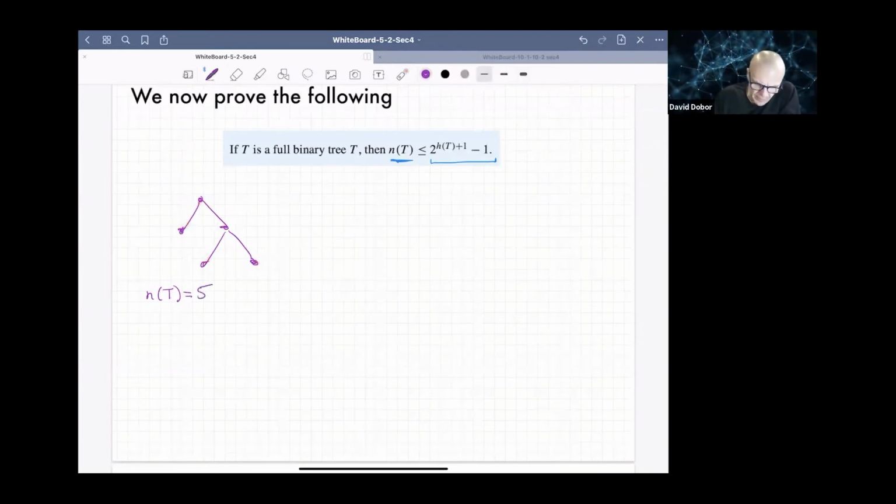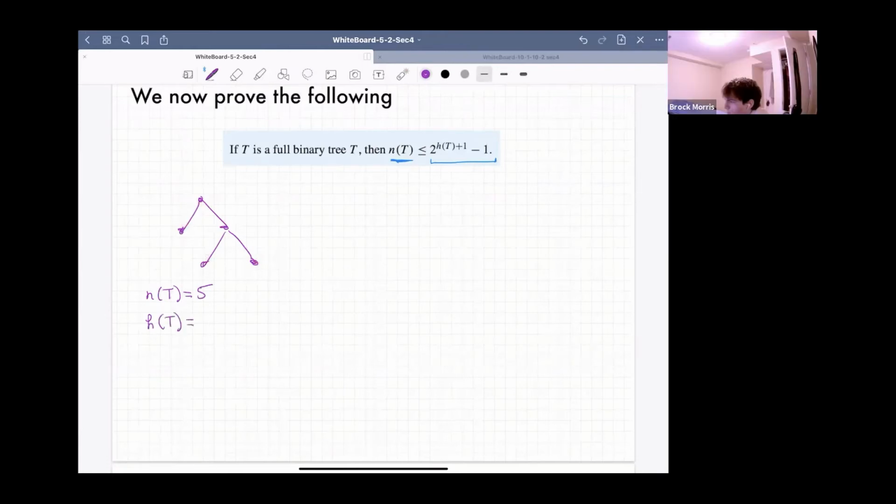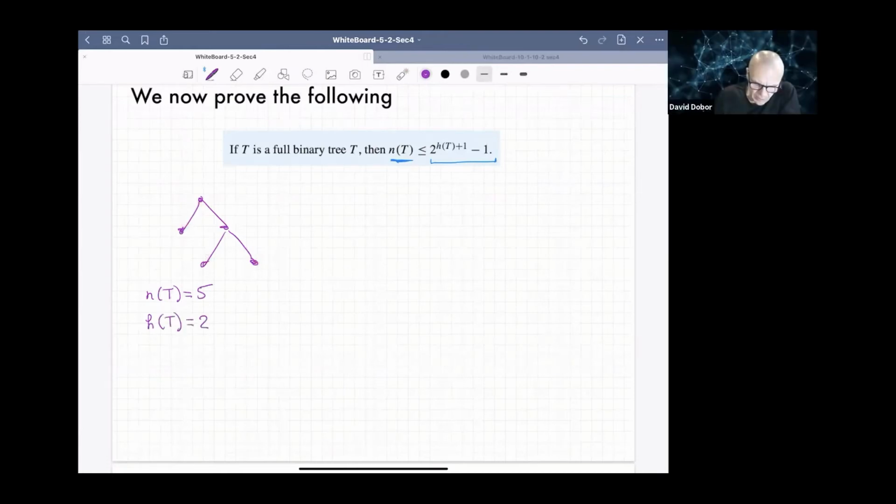What's the height of this tree? 2. The height of this tree is 2. Is it true that n of t, the number of nodes of t, is less than or equal to 2 to the height of this tree plus 1, minus 1? Yes. It's 8 minus 1, that's 7. And that side is 5, so that works out.